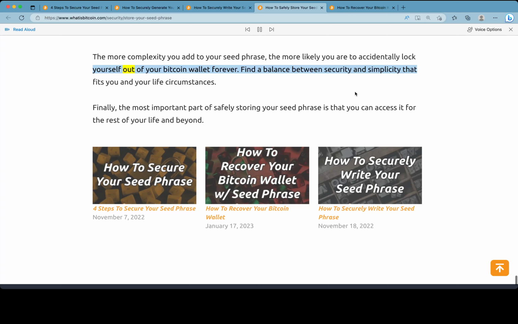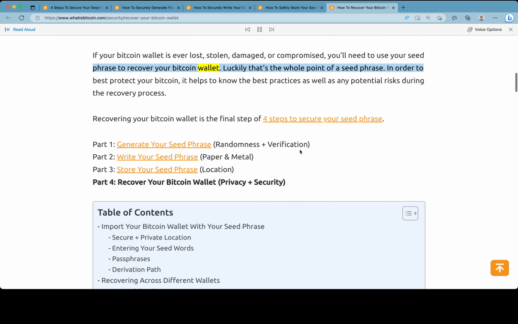How to recover your Bitcoin wallet. If your Bitcoin wallet is ever lost, stolen, damaged, or compromised, you'll need to use your seed phrase to recover your Bitcoin wallet. Luckily, that's the whole point of a seed phrase. In order to best protect your Bitcoin, it helps to know the best practices as well as any potential risks during the recovery process. Recovering your Bitcoin wallet is the final step of 4 steps to secure your seed phrase.